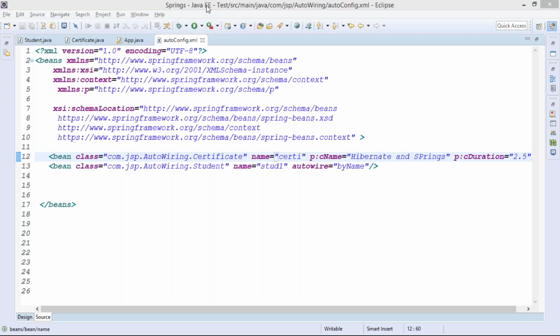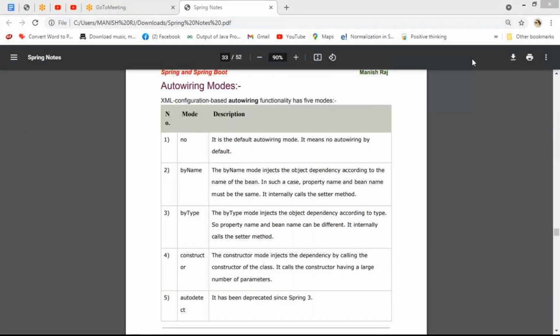Fine, guys. So this was by name. Next is your by type. Coming to by type, the name of the property and the name of the bean can be different, because here the dependency will be injected according to the type, not according to the name. And again here, it is going to call the setter method. So let us go back and see how it works actually.